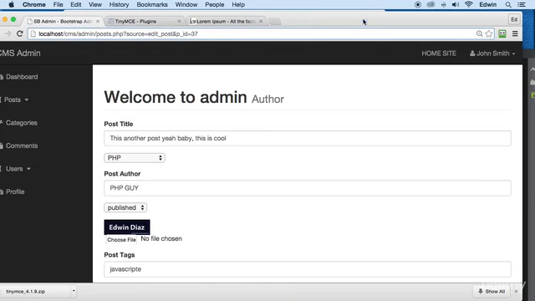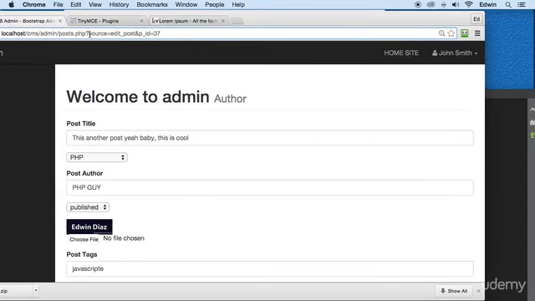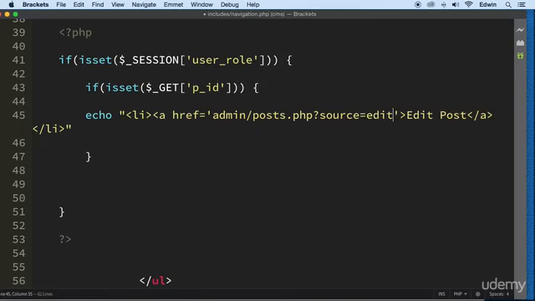All right, so let's do that right now. If we want this link to go to admin, the first thing that we need to do is add that admin folder for the path. Then we add the page post.php because everything goes there. And then we start adding the parameters. The first parameter that we need to add, remember, is going to be the source equal to edit post, so that way we can get to that edit post page.